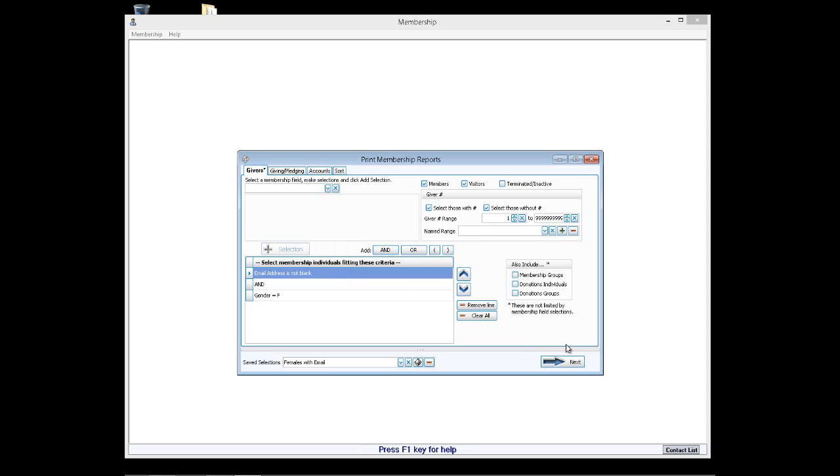Now before I hit next to move on, I want to look at some other things on this report screen. At the top right, I can choose members or visitors, or I can uncheck and just do one or the other. And that's referring to the member side of your database versus the visitor side. It doesn't have anything to do with their status or any field on the record. It's the two different sides of the database.